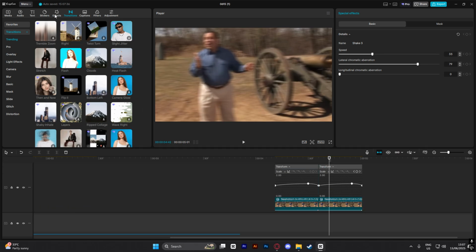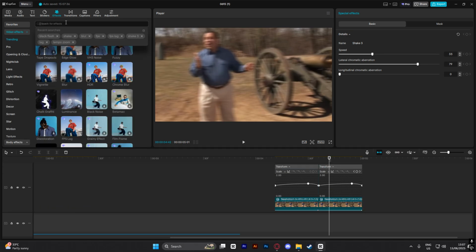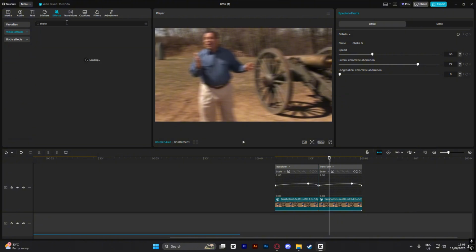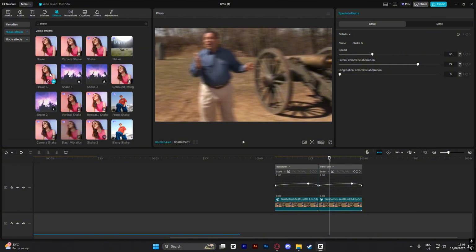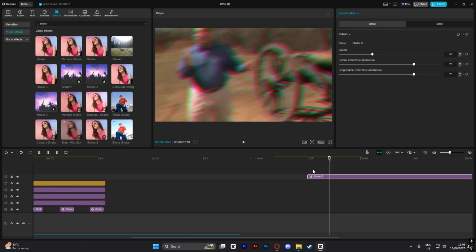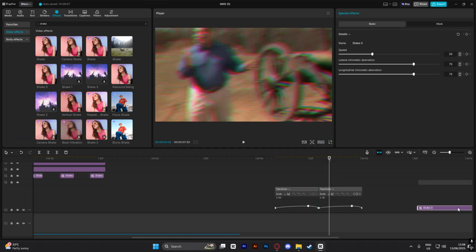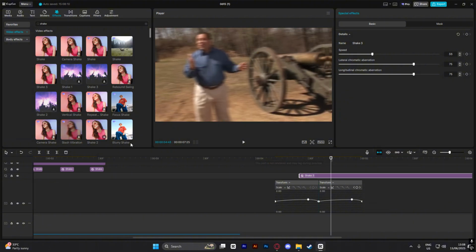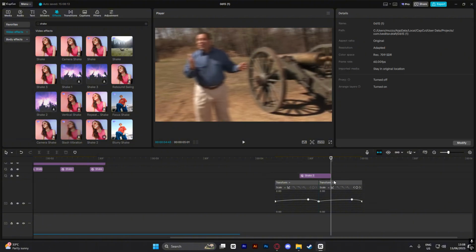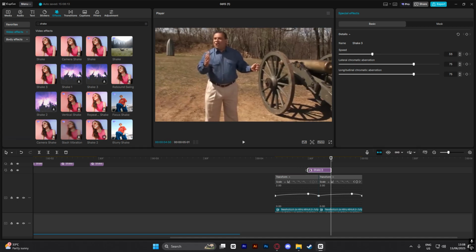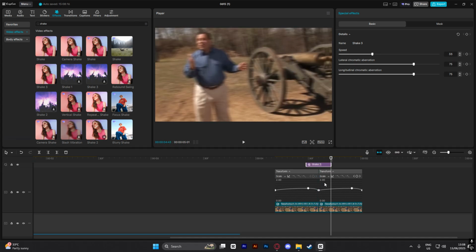So you want to go over to effects, type in shake. And then you have another shake which is called shake tree. This is the effects section. Include a shake tree, and then you want to cut it. Make sure that it's in between the transition.